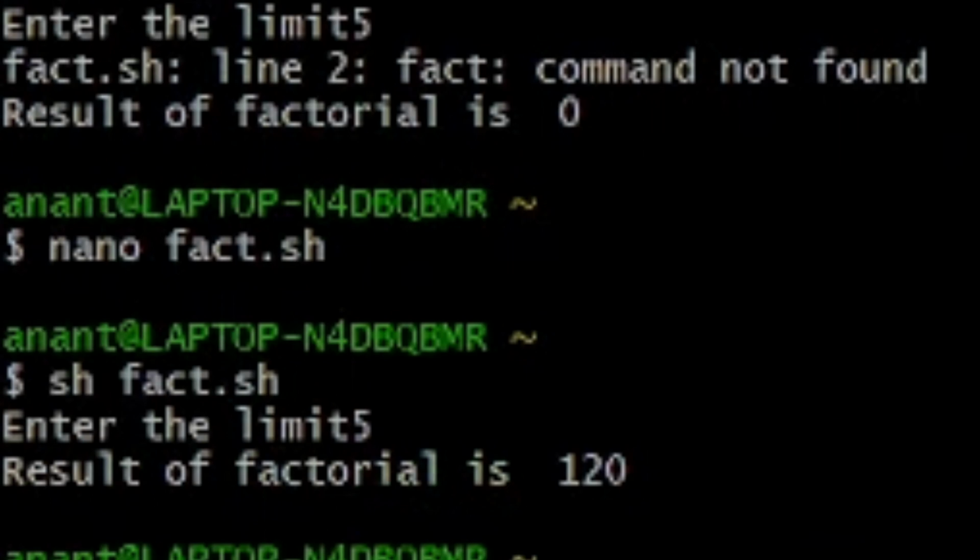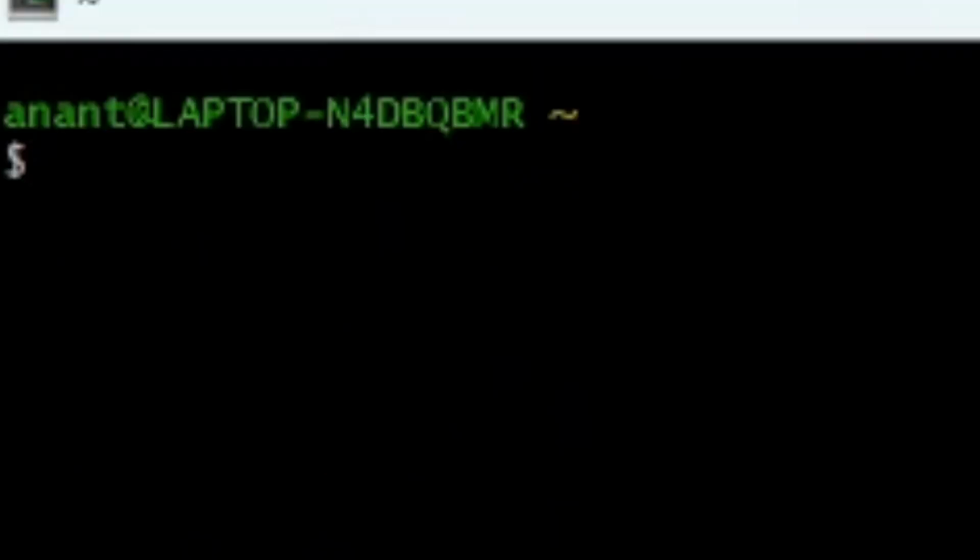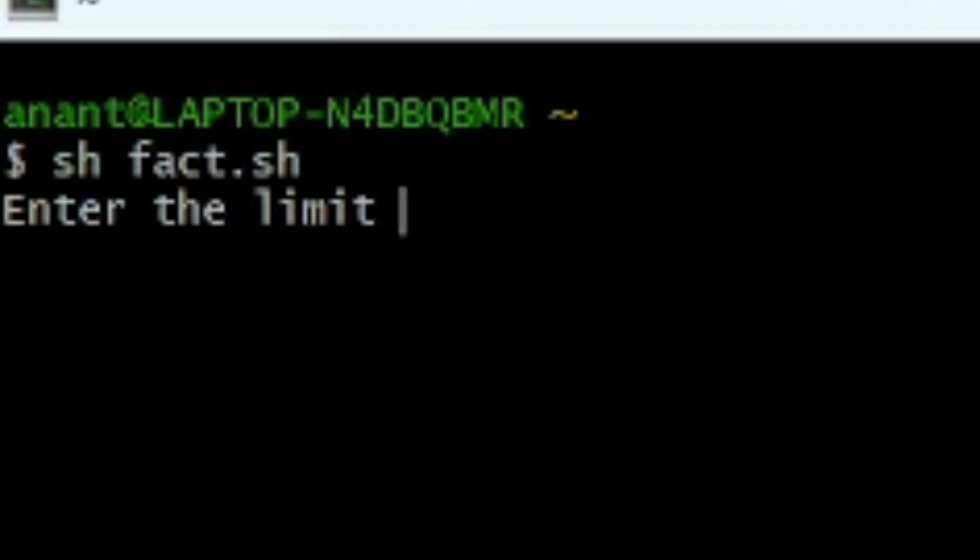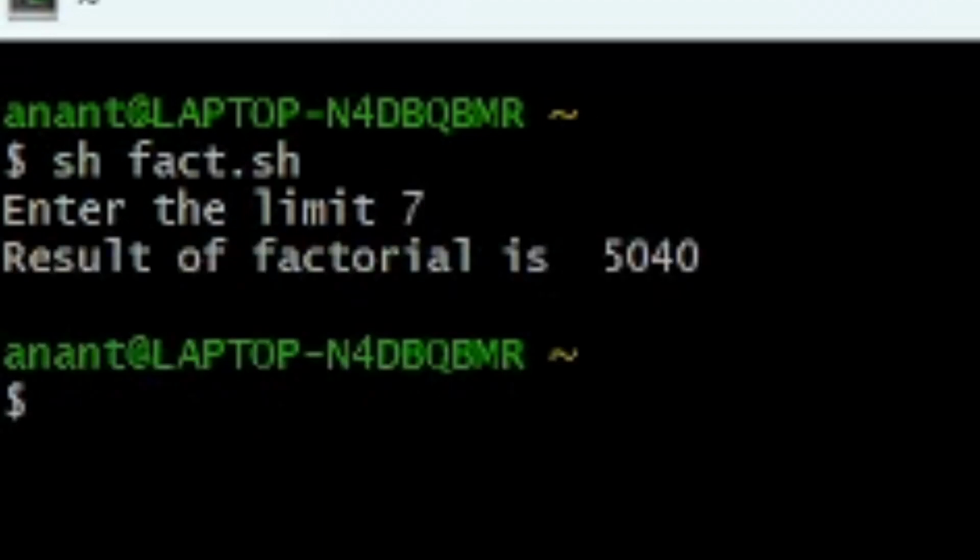We can run the program again. Clear the screen, and run the program again. Enter the limit. Suppose the limit is 7. It will display the result: factorial is 5040. So this is the second program.